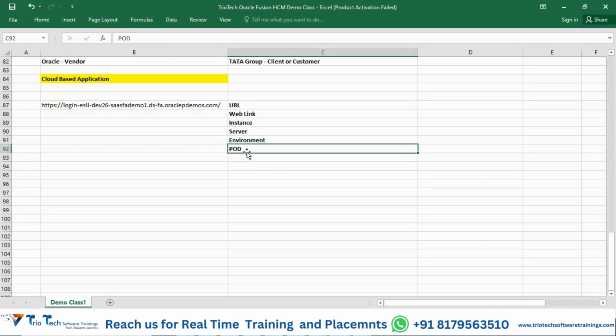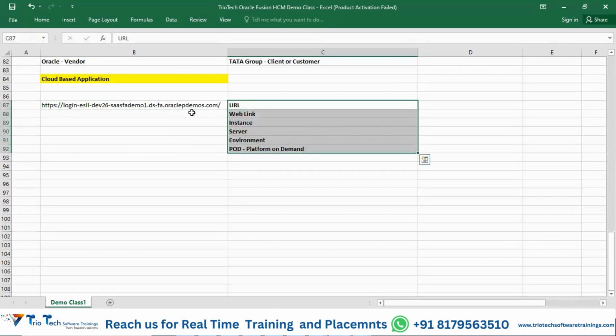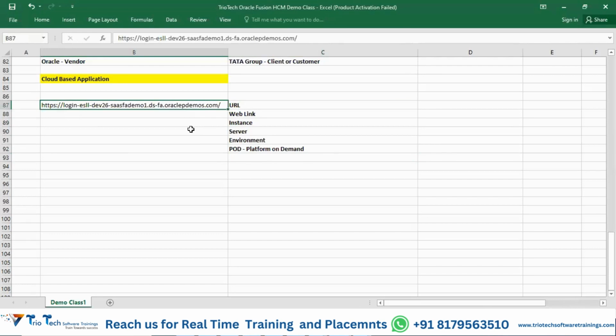POD means what, Kumar? POD stands for platform on demand. So you can even call it a pod. Any of these names you can use to call the Fusion applications, team.